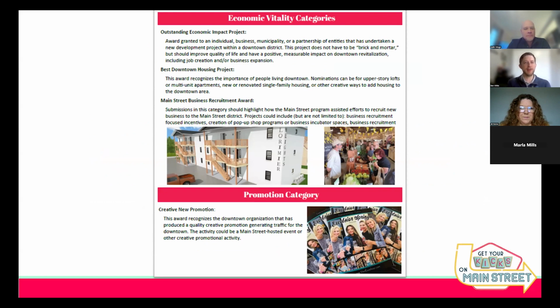And so the first one is Outstanding Economic Impact Project, which is awarded to an individual, business, municipality, or partnership of entities that has undertaken a new development project within the downtown district. So it doesn't necessarily have to be a brick and mortar project. It can be a brick and mortar project, but really it should show how through this project you've been able to improve the quality of life and have a proven positive, measurable impact. Again, that word shows up in various ways, and you can show that impact in different ways depending on what that nomination actually is. But with this one, it is showing, okay, how have we been able to improve that quality of life? Why was this an outstanding economic impact project?